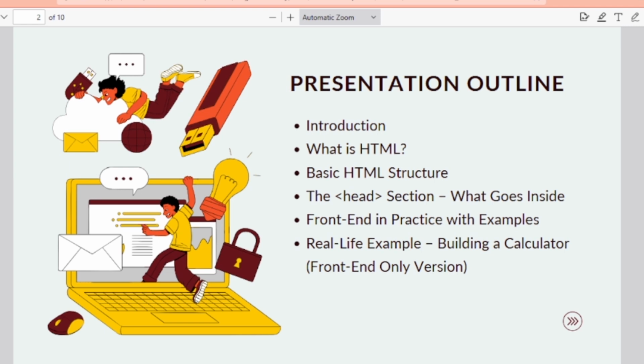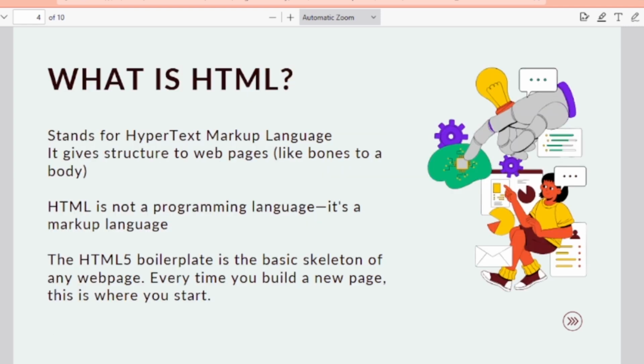What is HTML? HTML stands for Hypertext Markup Language. It gives structure to a web page or web pages. So HTML is not a programming language, it is a markup language. And HTML5 boilerplate is the basic skeleton of any web page. So every time you build a new page, this is where you start. And I'm going to show you an HTML5 boilerplate.